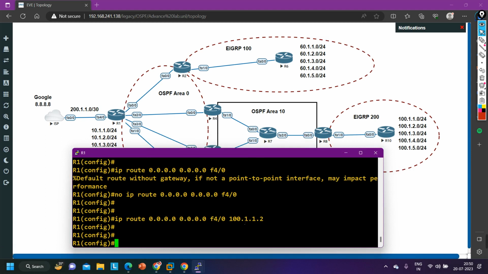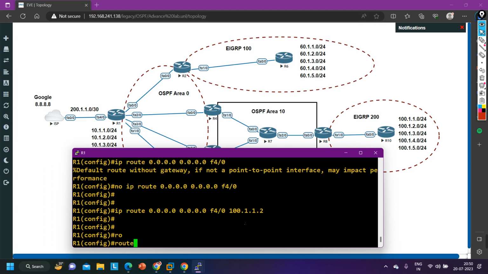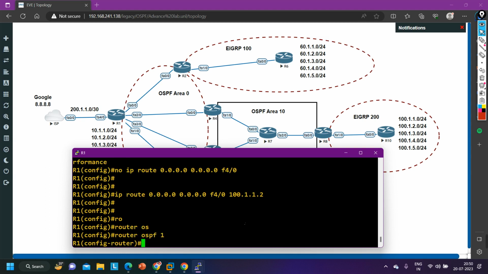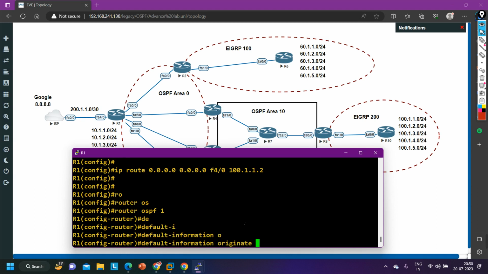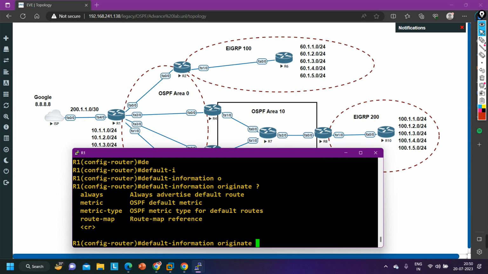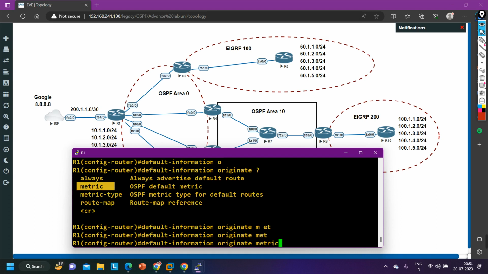Okay. Now here on router OSPF 1, we have some more options while running the command default-information originate. Let me discuss that. Router OSPF 1, default-information originate. I am not going to use this command always; we already discussed it. Now we can set what metric here. If you want to set a specific metric, you can set it by adding the keyword metric.